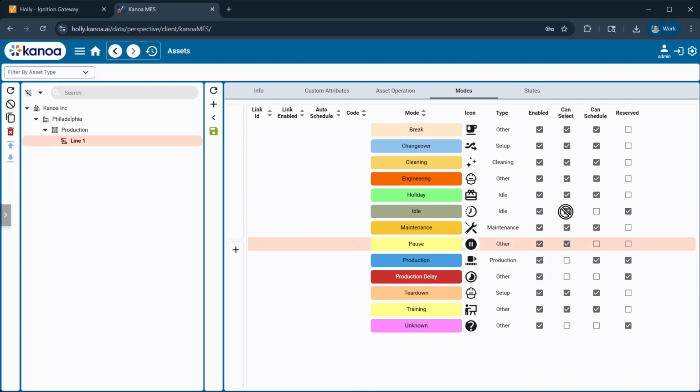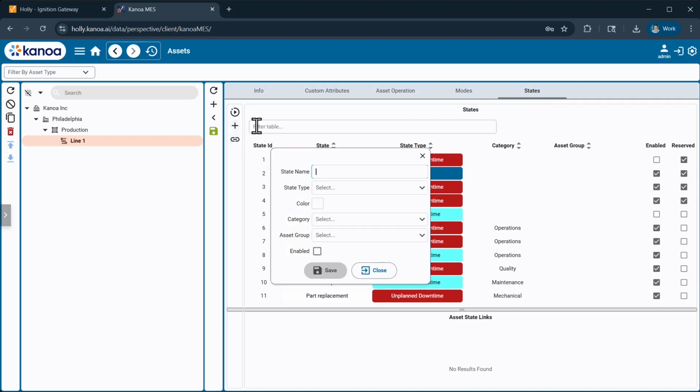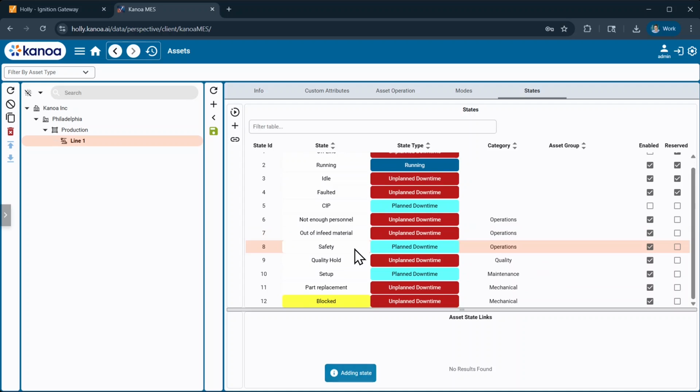Next, we'll add states. A state represents what the equipment is actually doing, such as running, faulted, or offline. It's very common to make a lot of different states in Kanoa to represent machine downtimes and operating conditions. To create a new state through the application, click Add State, set the state name, select a state type: running, planned downtime, or unplanned downtime, optionally assign a color or a category, and leave that Enabled box checked. You now have operational context defined for your equipment, and it's time to associate that context with your assets.